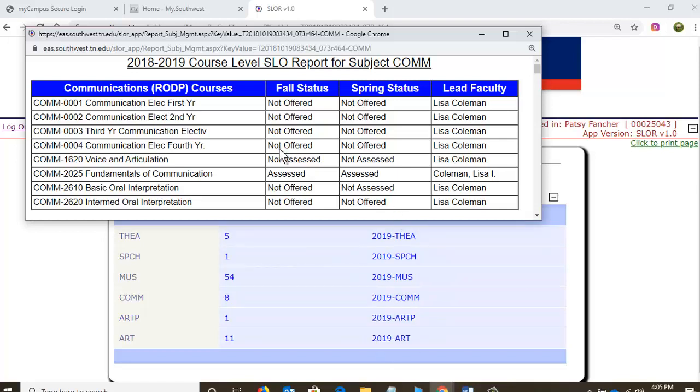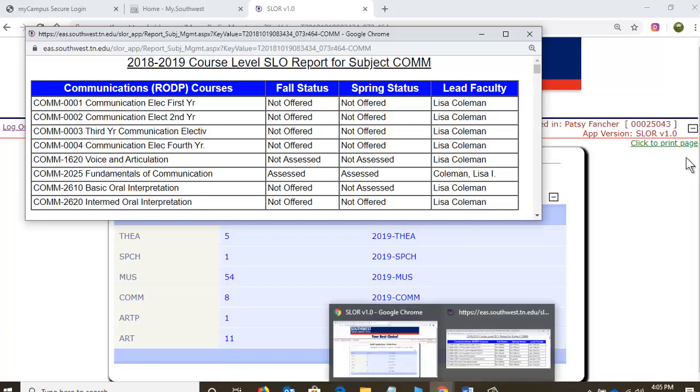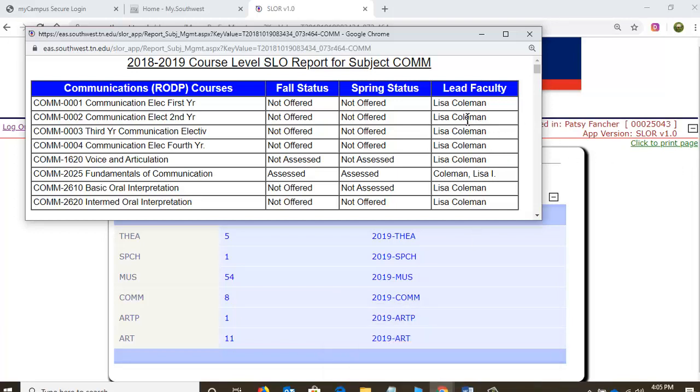But it's a summary, and it's a very nice summary because it tells you the course, and it tells you if it was offered. And of course, these courses are not going to be offered. And it tells you who the lead faculty is. Now, for our system purposes, the lead faculty is the person who has reporting responsibilities in this particular system. So some departments rotate that around. Some people have it as their coordinator, whatever works best for your department.